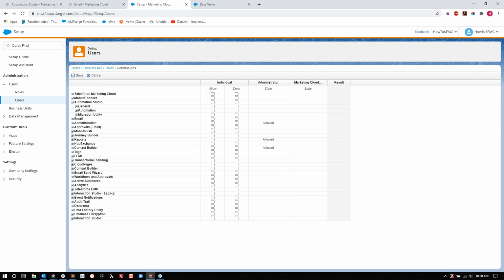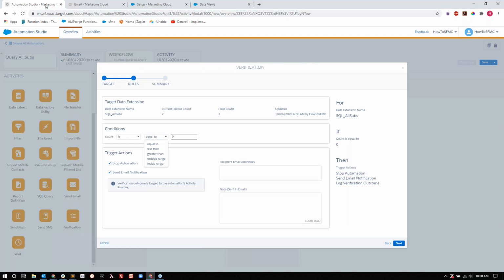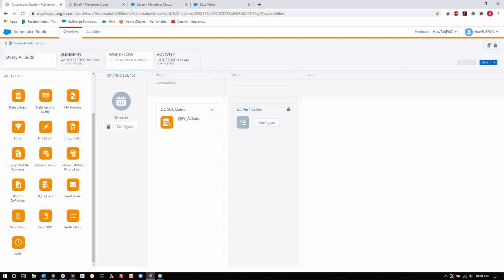So what are some best practices for querying all subscribers? All right, so all subscribers is actually pretty easy to query. It's a list, it's not a data extension, so that's something to take into consideration. And we've actually already written a sample, and we'll show you how to do that really quickly.